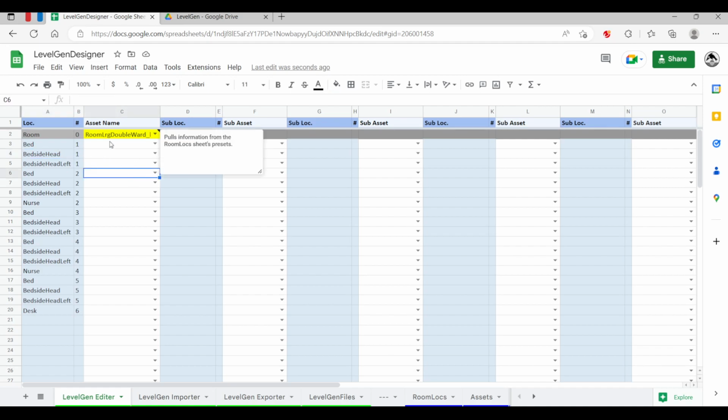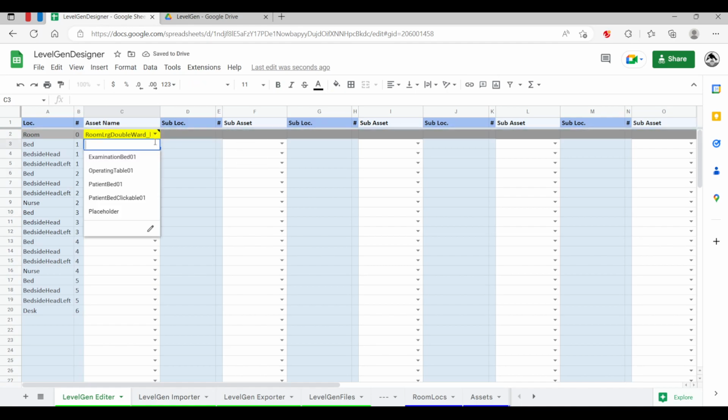And then you'll see the white columns, white and yellow are where you can edit things. So this could be patient bed 1, or operating table 1, or examination bed 1. These are the different types of beds, and each thing has a different set of categories.